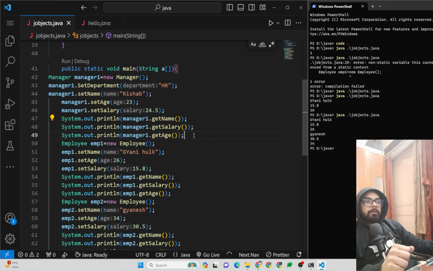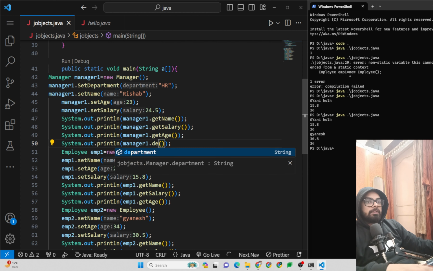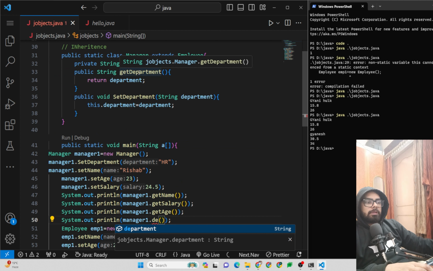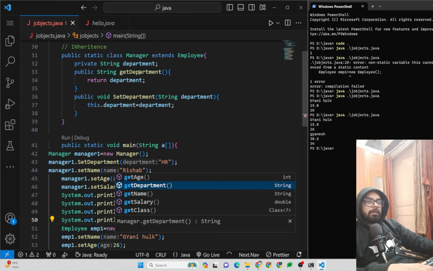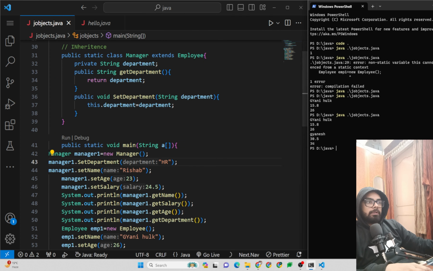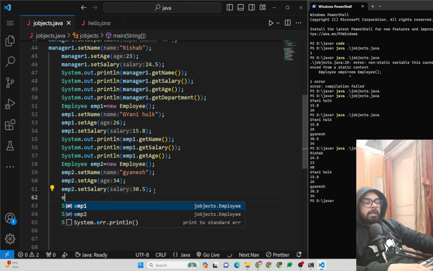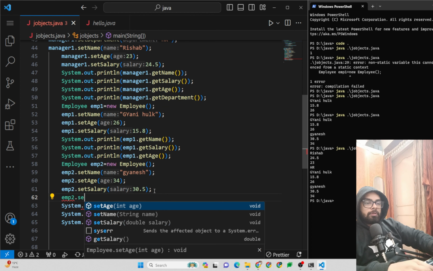One property I need to add is get department, because we have another thing here. That we get department. We can get department. Okay. I just console it. You see, in Rishabh 1, I'm getting this HR as well. Now let's just try one more thing. What if I try to add employee dot set department?